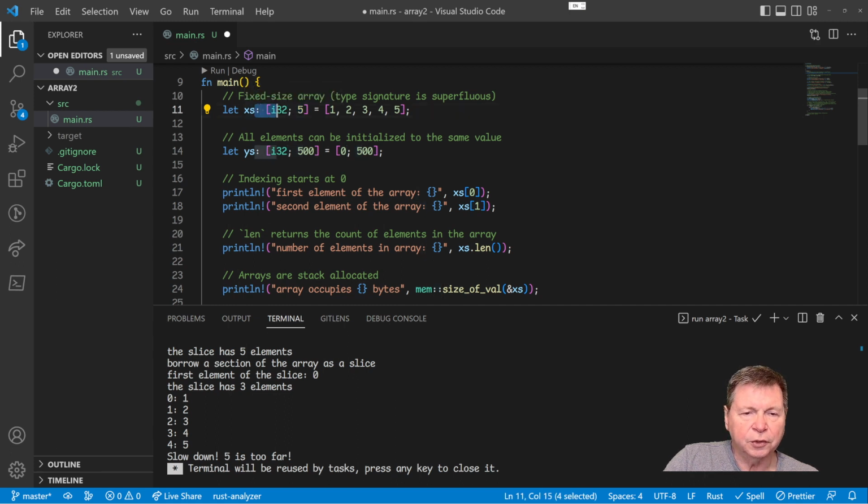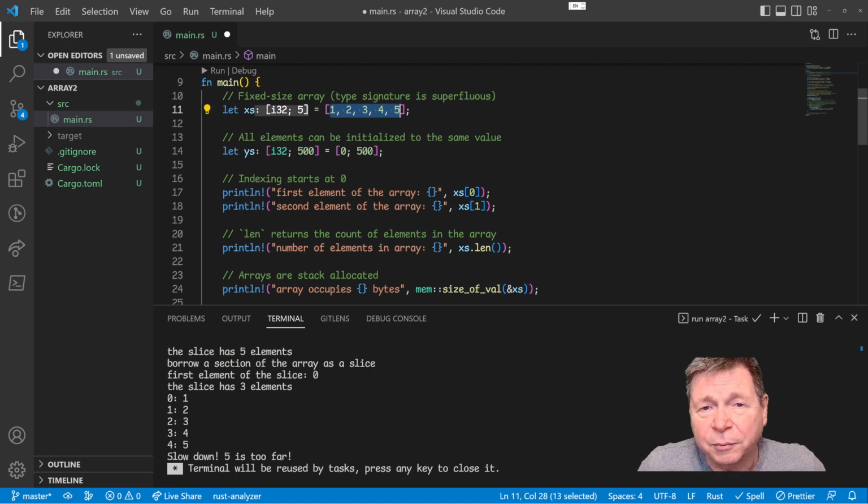Okay, so let's make sure that's actually true. So if I delete this, what am I going to get? i32 semicolon 5. Yes. So that's actually true. So by default, if you remember, our data types, if we just put an integer there, it's going to be an i32 unless we specify otherwise.